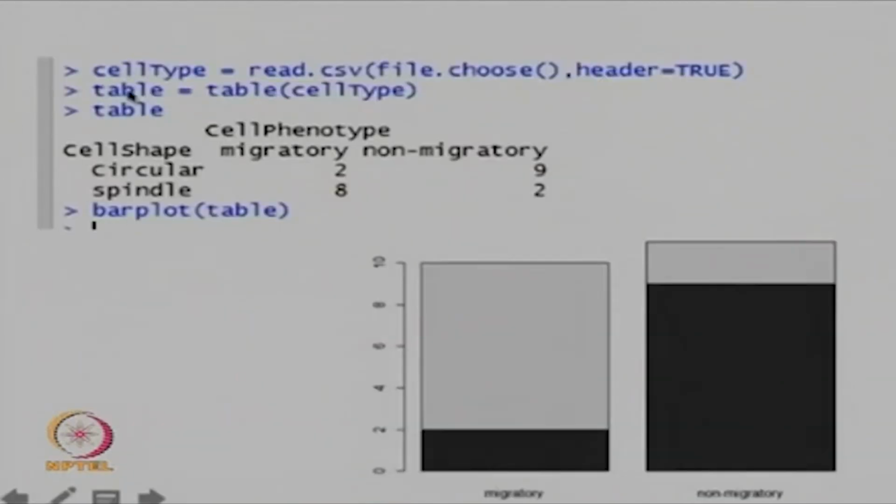So, I can first generate the table of the cell type. Okay. So, this is just the way to import the data into the R framework. You can use the command table to get the different distributions. What you see is there are circular shapes, 2 of such cells are migratory, and 9 are non migratory, and in case of spindle shapes 8 of them are migratory, 2 of them are non migratory. So, this data conveys the point that a greater proportion of cells which migrate are spindle in shape, and a greater proportion of cells which are non migratory are circular in shape.